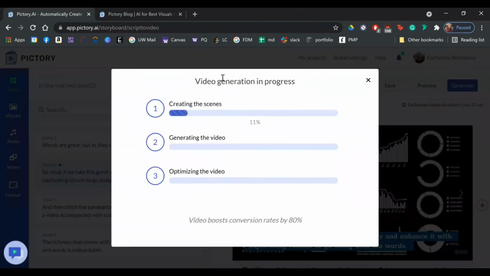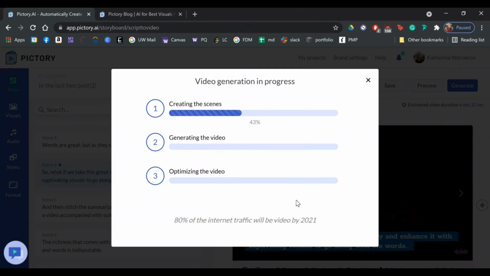and as you can see, it's going to generate my video. As soon as this video generation process is done, I'll have the option to either download the video, I'll have the option to view the video on Vimeo as a shareable link, or I'll be able to download any of the files associated with the video as well. But this is just a little overview of how to get from script to video.